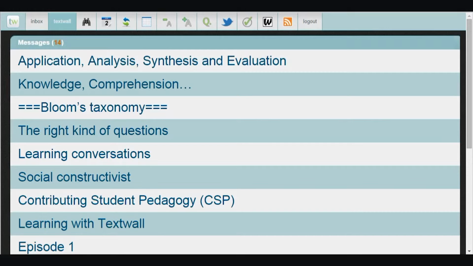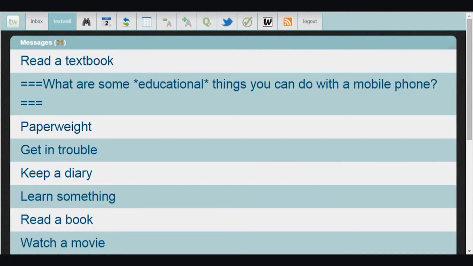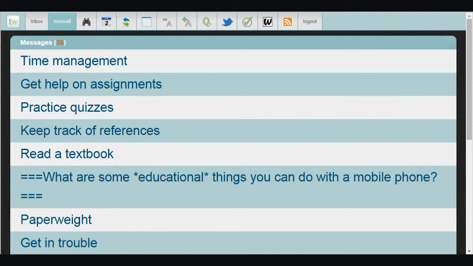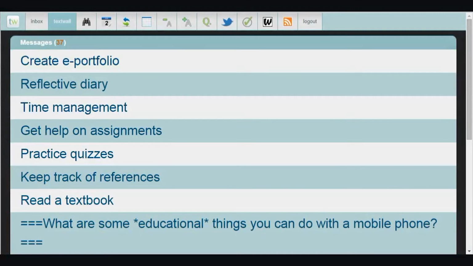Here's an example of an application question. What are some educational things you can do with a mobile phone? With this question, we should be able to tease out more application-based answers. Being able to take pictures or record video may help in creating an e-portfolio, for instance.